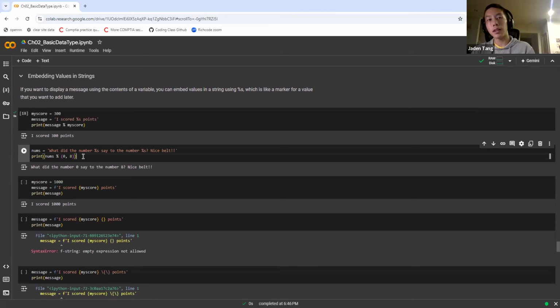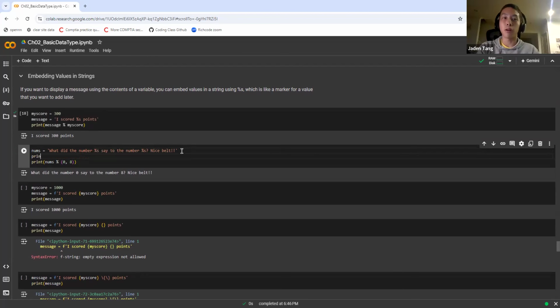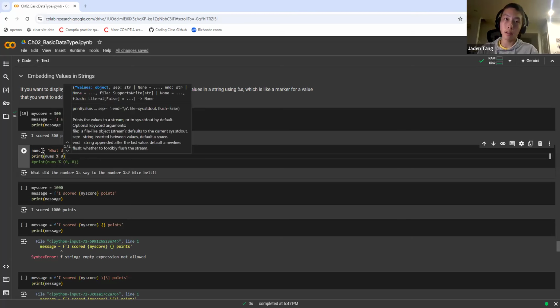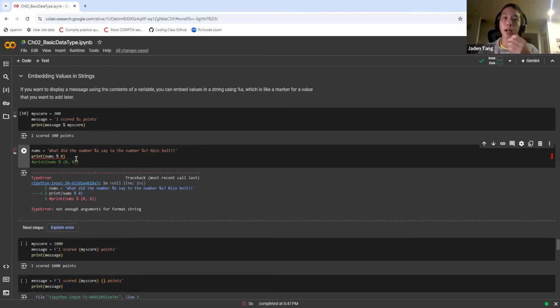And we're allowed to do that in more than one place. We can have more than one %s. Like for example, if we had nums and we said "the number %s, say the number %s." If we were to just print nums, it would just get %s, %s. And if we did 0 directly, it will get an error.